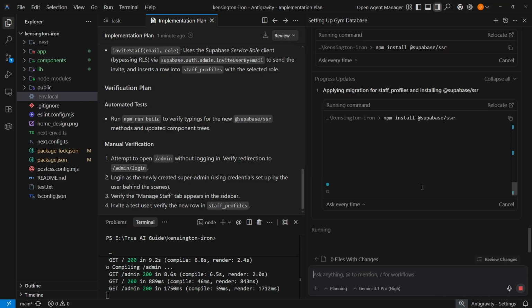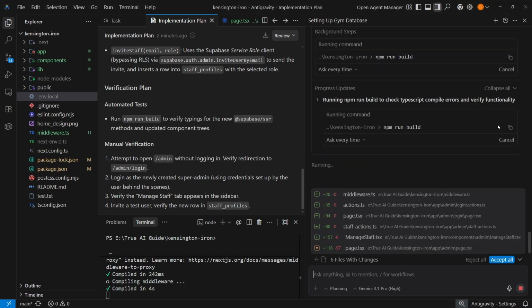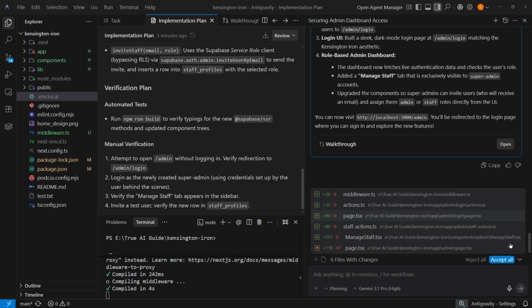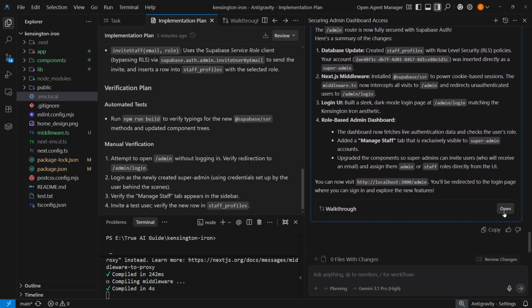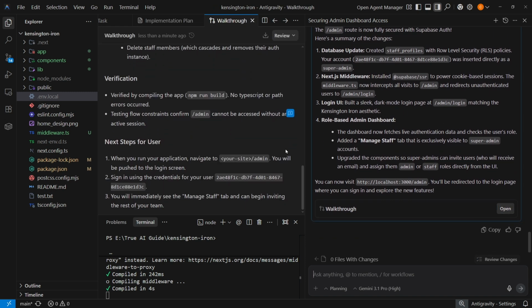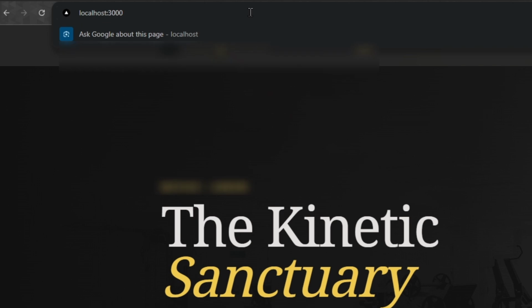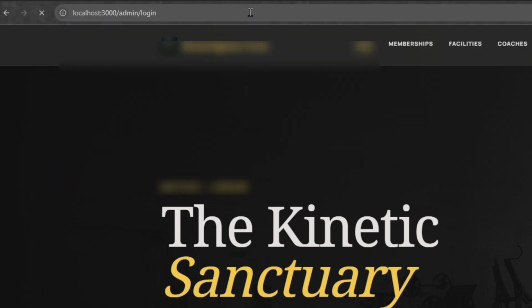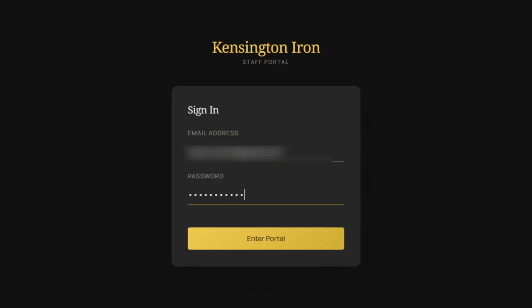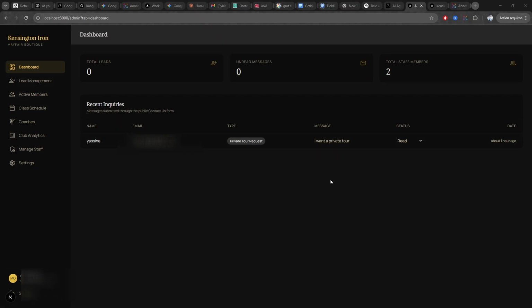Let's test this like a real client would. We set up middleware in Next.js so that every admin route is protected. If you're not authenticated, you get bounced straight to the login page. The only way in is with the super admin email we created directly in Supabase. I drop in the credentials, and we're in. First thing you see is the main dashboard.